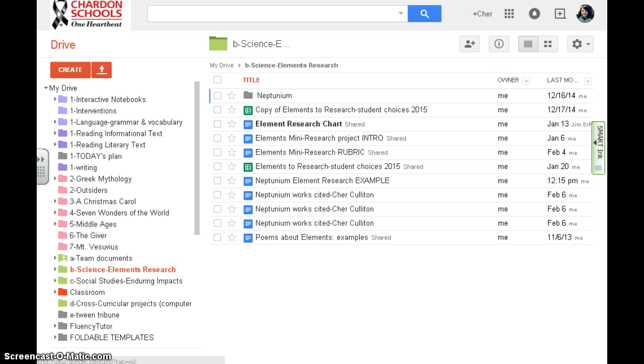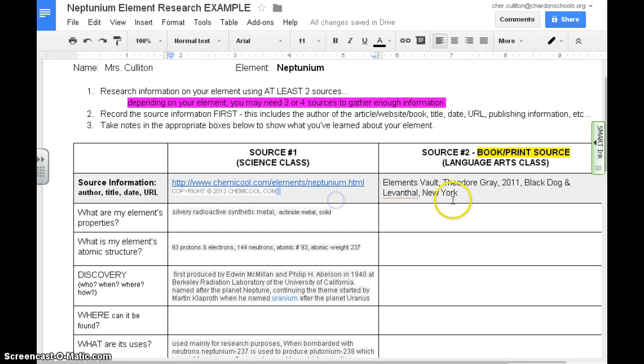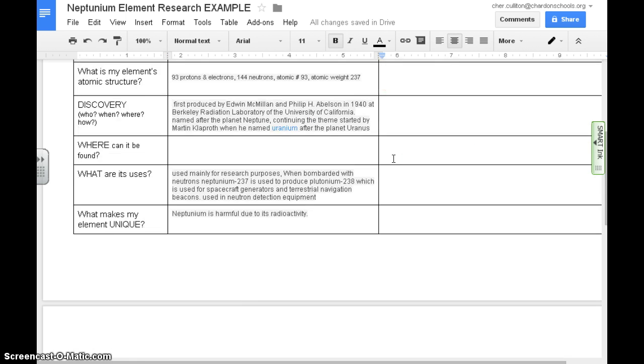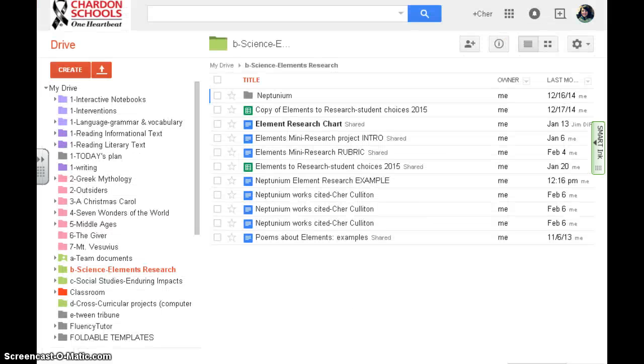So you're going to start by opening your elements research chart because you're going to need to know where your sources are. Some of you have 2 sources, some of you may have had 3 or 4. So you want to make sure that you cite all the sources that you used for your research project on one works cited page. The next thing you're going to do is create a new document.